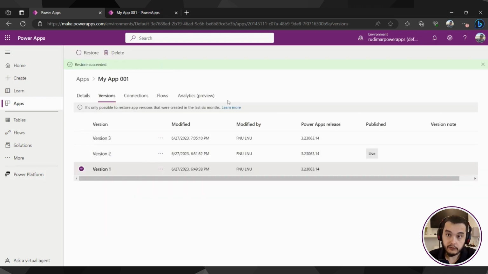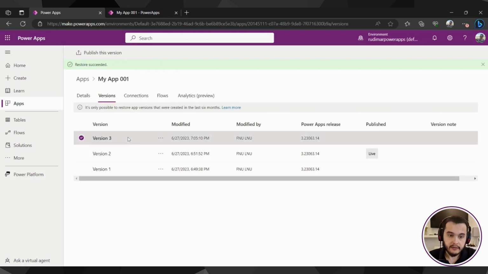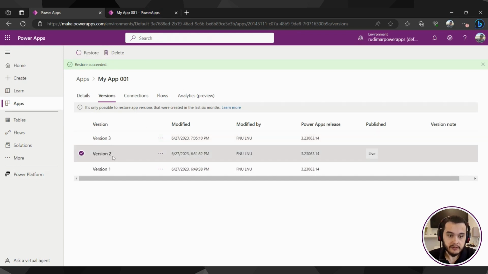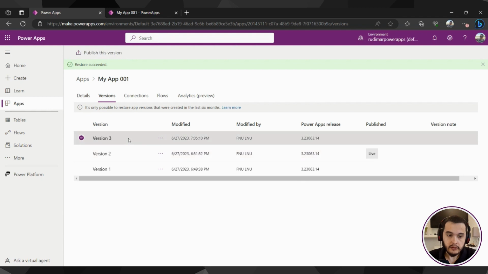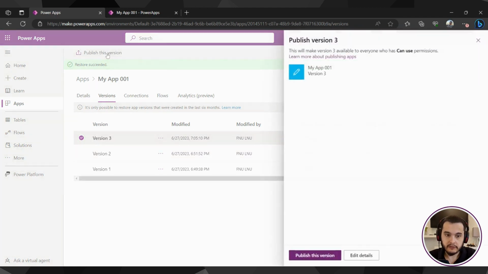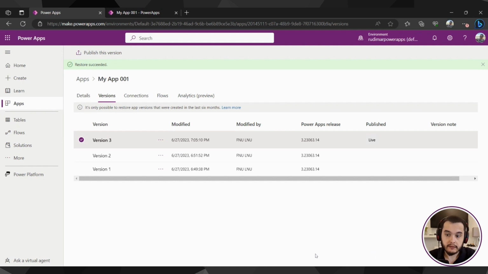Now the app restarts, and then I can see version 3 right here. The version published is still version 2. I need to come here and publish this version, so version 3 will be live. Now it says it's live.